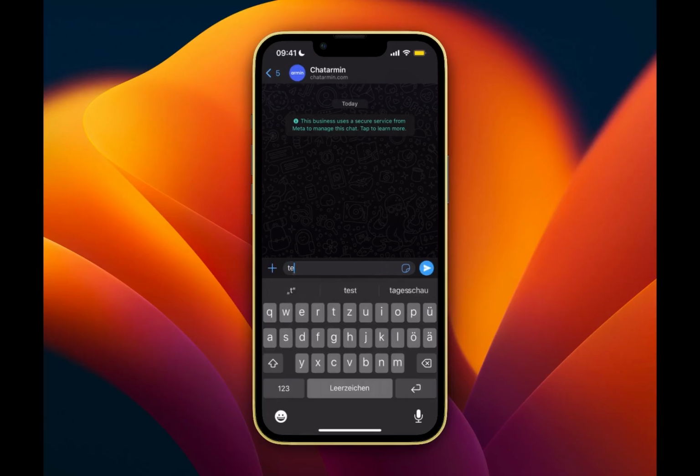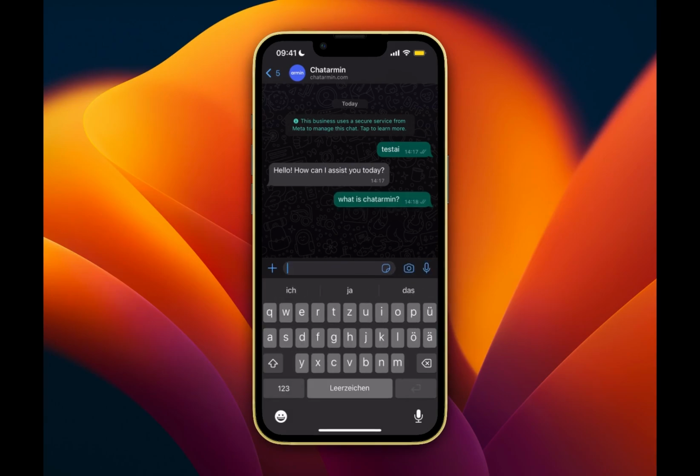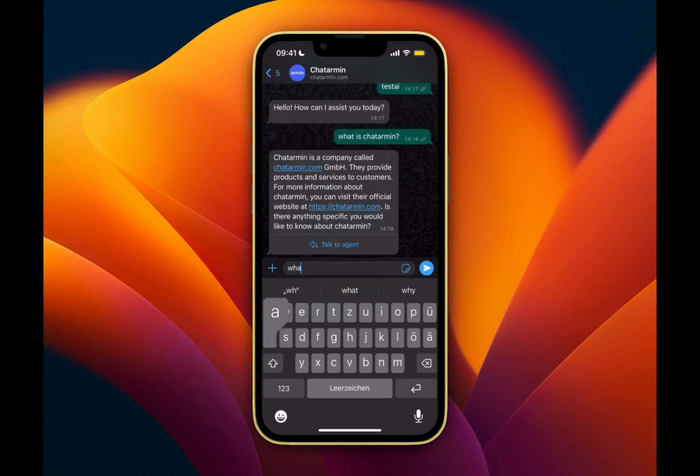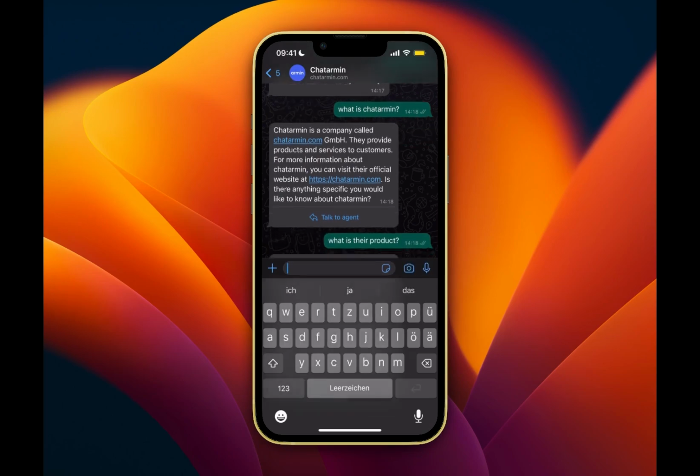And now if we test the flow triggered by the buzzword to test AI, you can see the AI is responding. And once the AI feels not very confident with its answer, it will add the specified talk to agent button to it. And if you click that, you get to the path we selected in the flow.